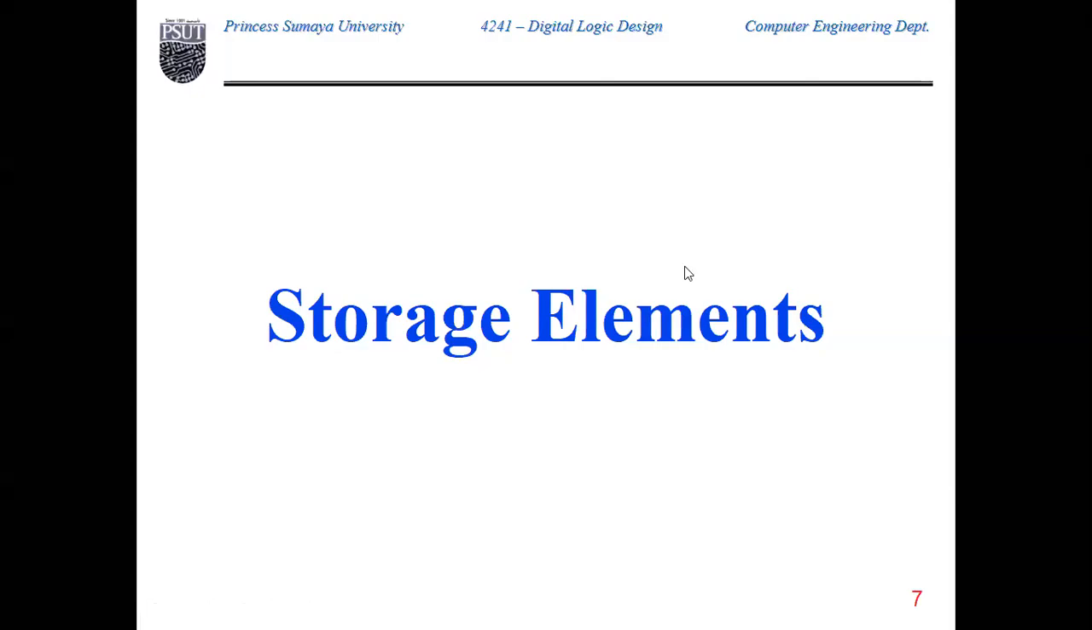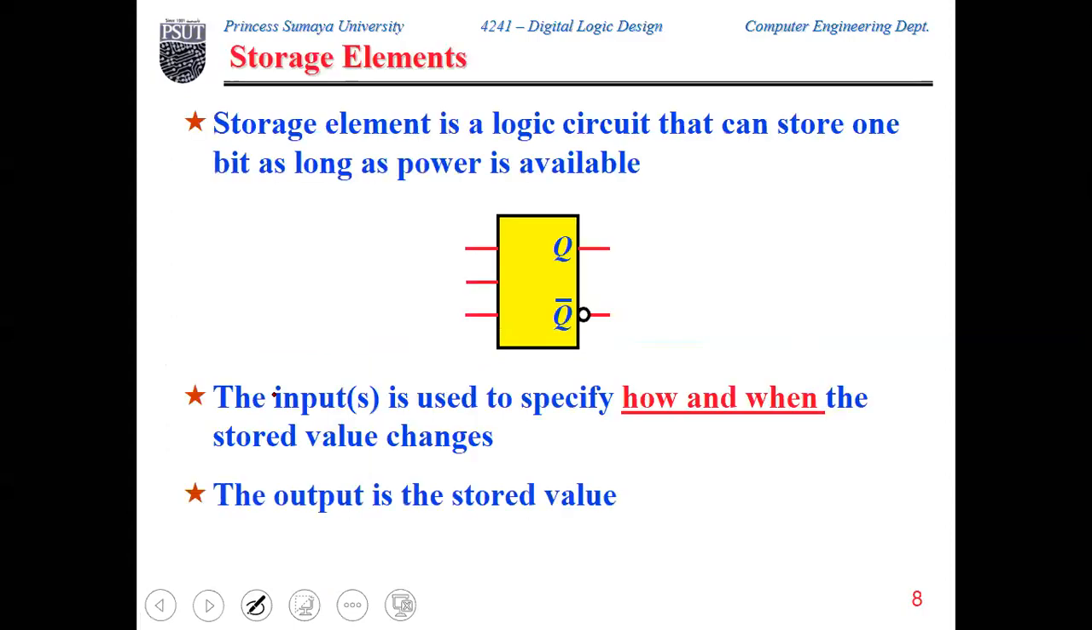Last time we started to talk about a very important component that is part of the sequential circuits, which is the storage elements. We said a storage element is a logic circuit that is designed to store one bit as long as the power is available.